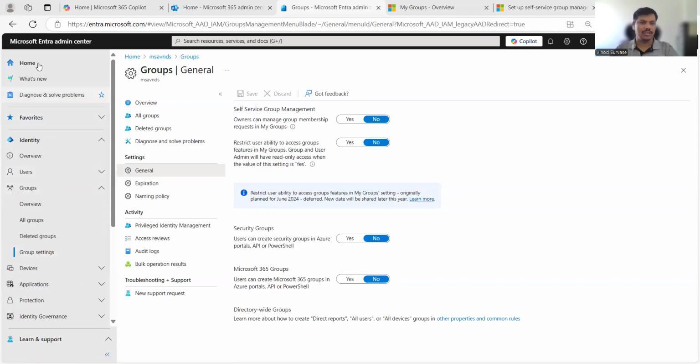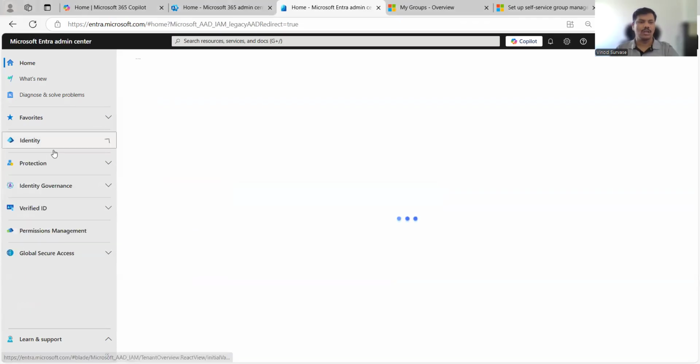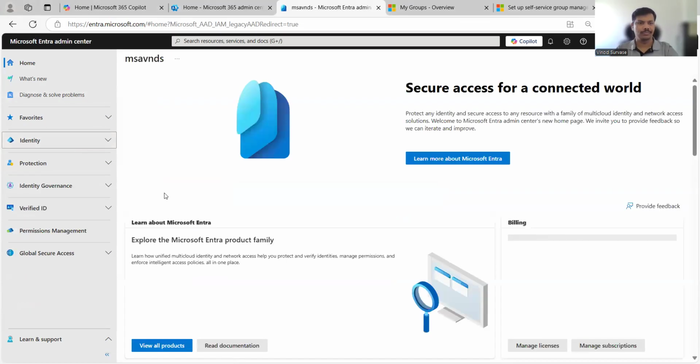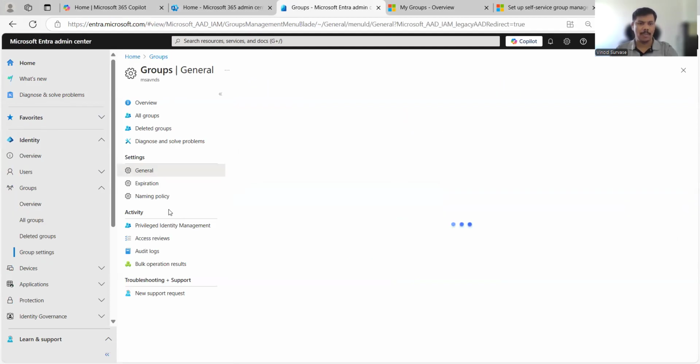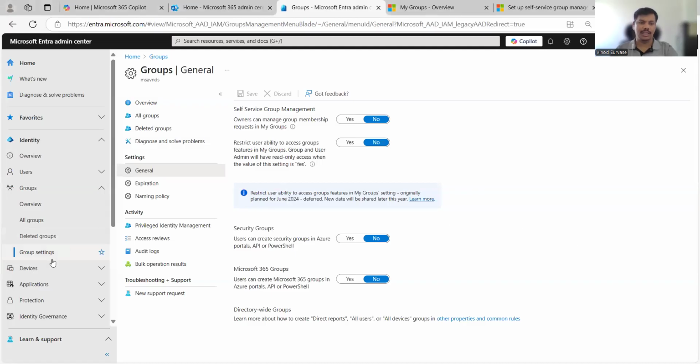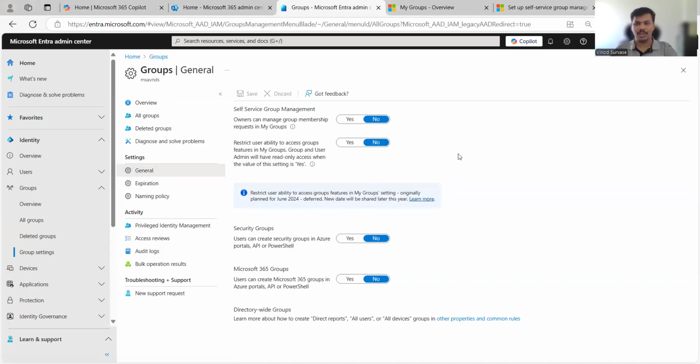On the screen you can see I'm in the Entra portal, so I'll go back to the main home page, and from Entra I'll get into the groups section, and then group settings. From group settings directly, or even if you come to all groups and then move to the general settings here, you can see all of these options. Here you can see at the top, under self-service group management, there are two options for us.